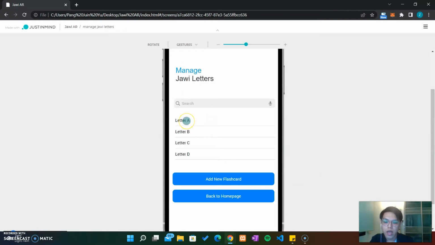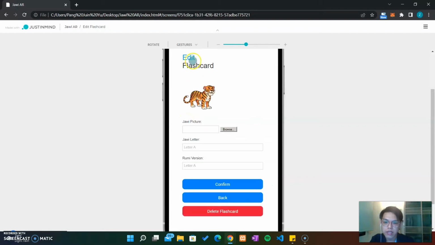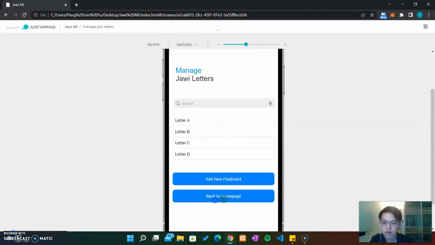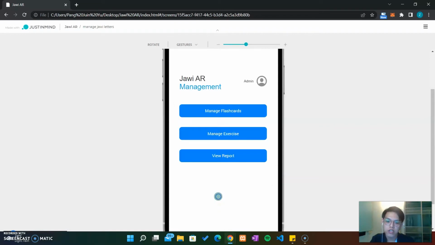Besides that, they can edit a previous flashcard. For example, they can change the picture or edit the Javi letter and make some changes to it, or they can delete the flashcard as well. So this is the UI for the manage Javi letter or flashcard homepage function.